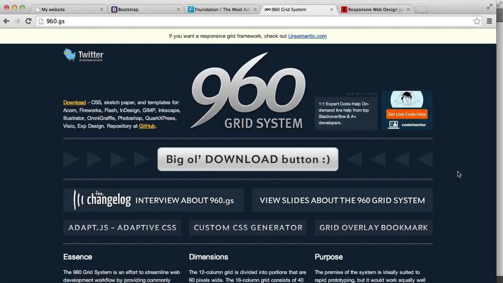Okay, so what we're now going to do is talk about choosing a grid system, and look at the difference between grid systems and CSS frameworks or front end frameworks. So let's take a look at grid systems first, because there's a likely chance that you don't understand what they are at all, and I don't blame you. It does sound like an odd thing.